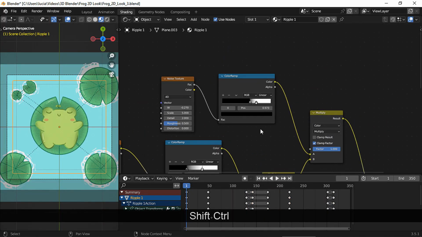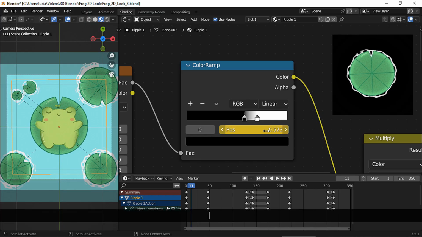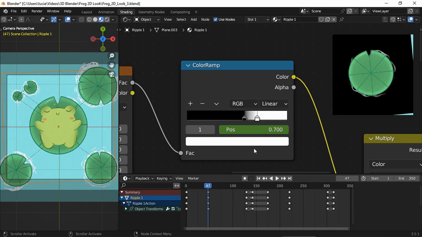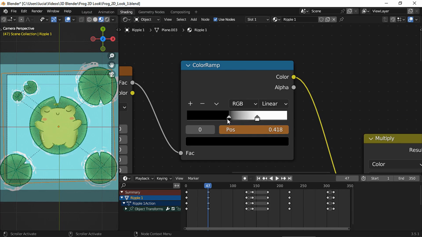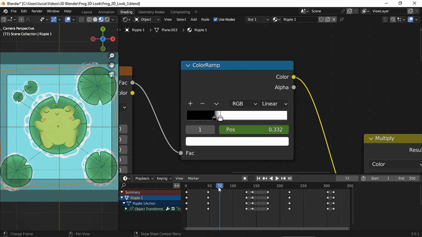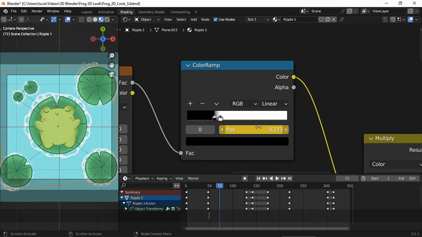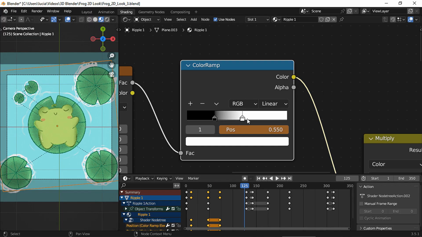And I paired that scale animation with a fading effect by adding a couple of keyframes for this color ramp node that controls the visibility of the shader. Again, this took me some time until I came up with the final result, and I decided to create this effect for the big ripple only, since it's the most visible one.